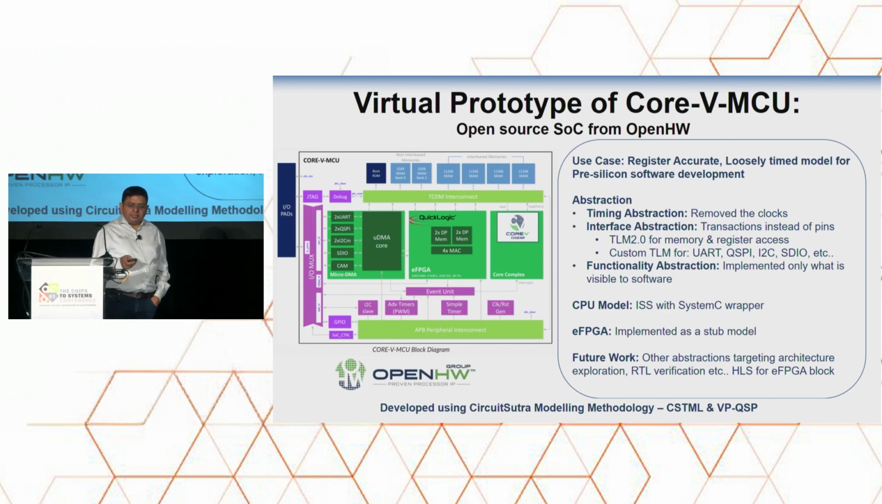So that's the current abstraction which we developed, and on this we are able to run the actual software stack which is available for this SoC. So we are able to run it on this virtual platform.